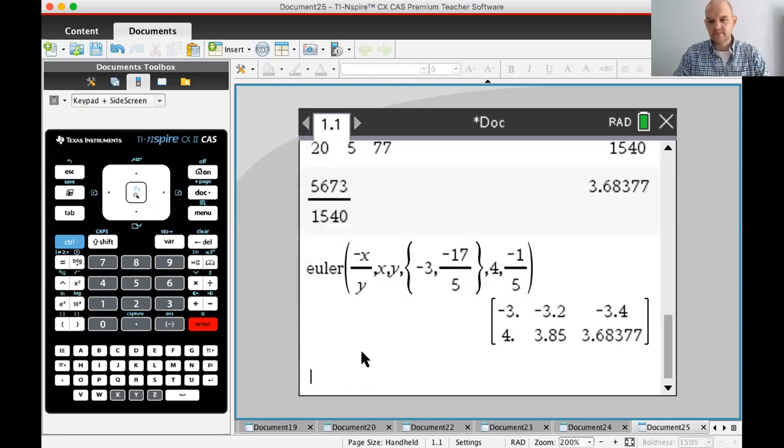So yes, we got it. So I'm going to fill this in the table. 3.684. Say f of -17 fifths is approximately 3.684. And there you go.